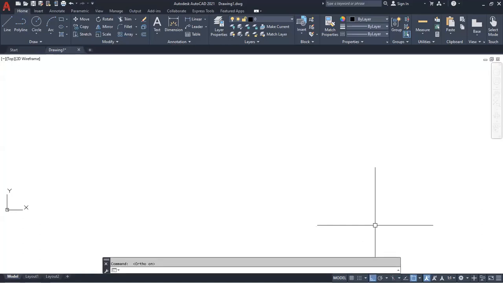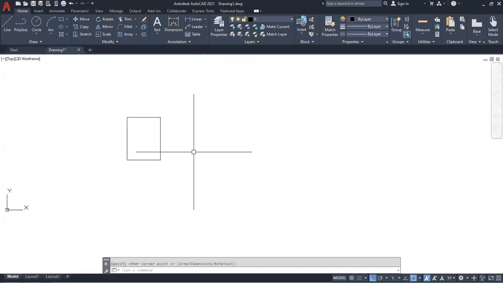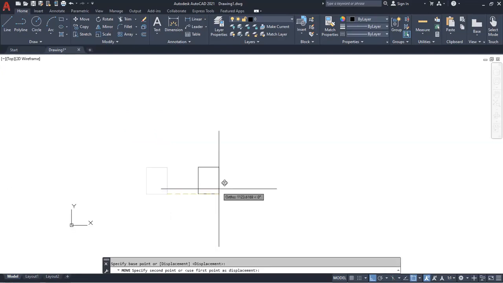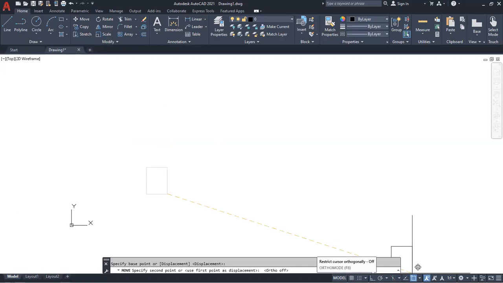So what this does is, if you have a geometry, let's say I have a rectangle and I want to move it, what orthographic snapping does is it locks your axis to either X or Y, so you can move in a straight line. If I switch it off, let's say I press F8 and my orthographic snapping is off, now I can freely move it anywhere.